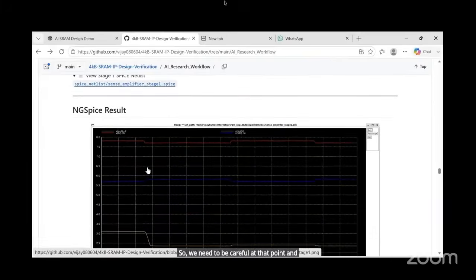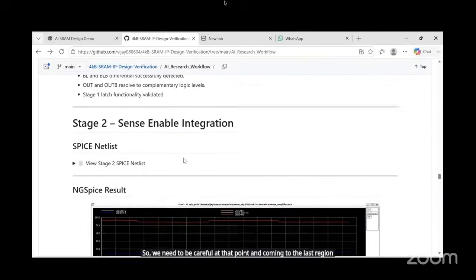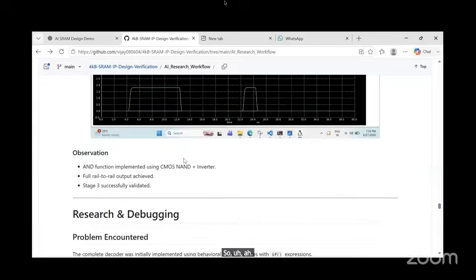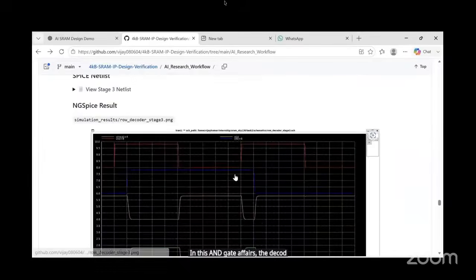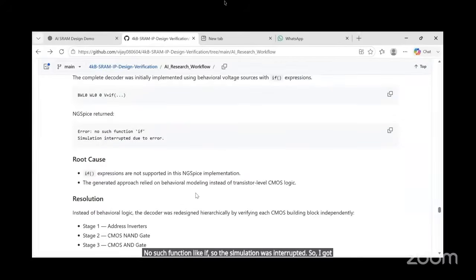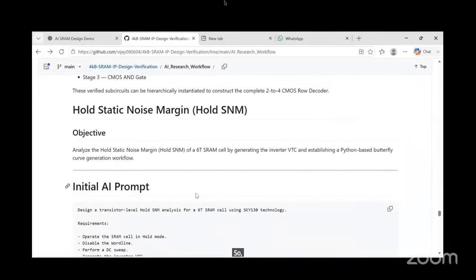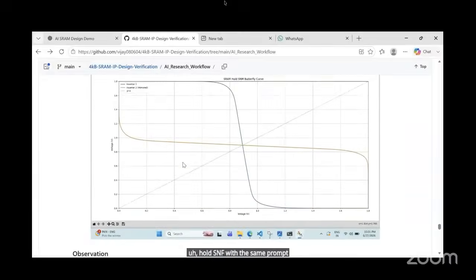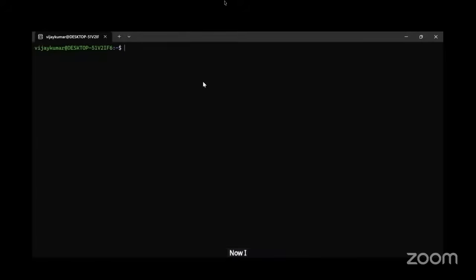Coming to the regenerative latch verification, it was again divided into several stages. In this AND gate for the decoder macro, I got an error about the voltage sources with an if expression in the test bench for the simulation. It was using the if condition. My ngSpice returned that there is no such function as if, so the simulation was interrupted. I understood the root cause and the resolution also. I also tried to perform the whole static hold SNM with the same prompt, and I got the results with the Python simulation. Now I will try to explain the demo.